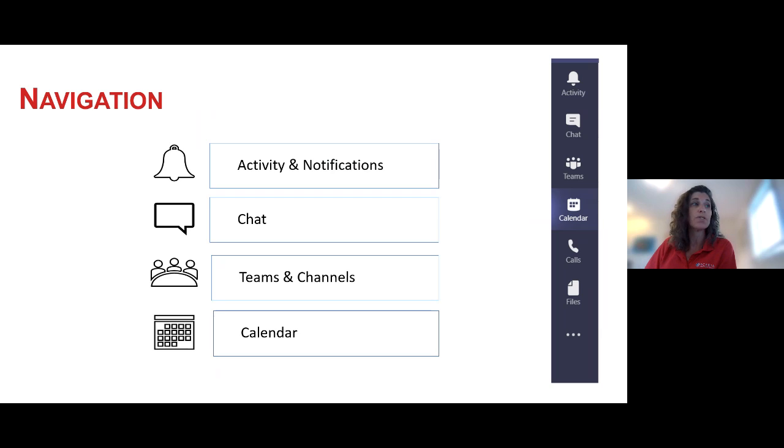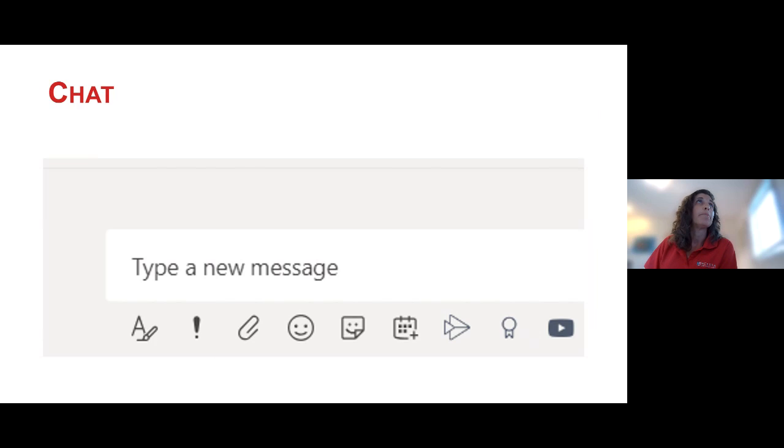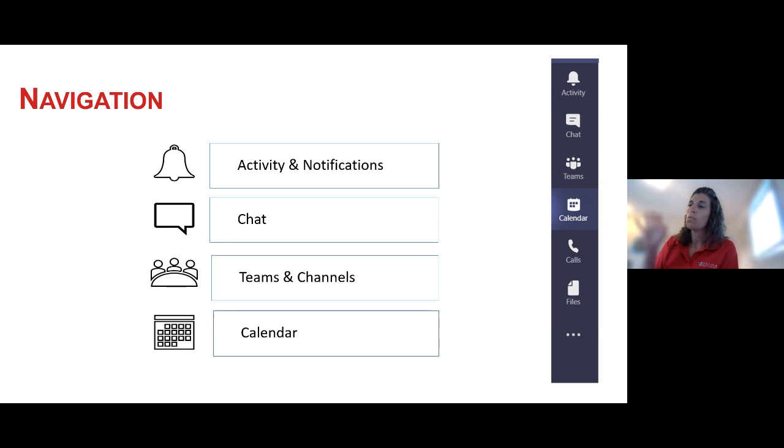Teams and channels, and then the calendar app. So the calendar app ties into your Outlook, ties into your web calendar. So if you've got something in one place, you'll see it in all of the same places, and it all ties together. So if your professor has scheduled a meeting through Teams, you'll see it in that calendar app. You'll also see it in your Outlook or Office 365 app.